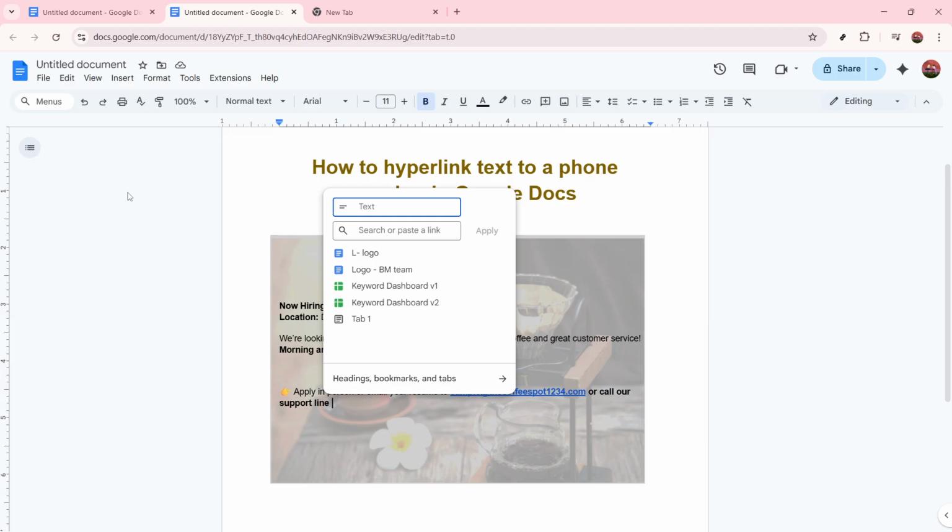To do this, click on the Insert option located at the top menu of the Google Docs interface. From the drop-down menu that appears, select Link. Alternatively, you can use handy keyboard shortcuts to speed up this process. If you're working on a Windows computer, press Ctrl+K. And for those on a Mac, you can use Command+K. Utilizing these shortcuts can enhance your workflow efficiency, especially if you perform this task regularly.